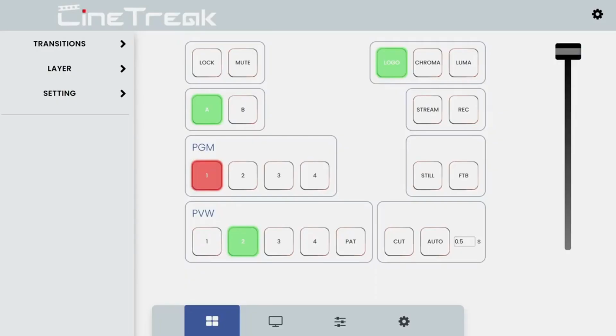Speaking of the web interface, the Cinelive C1's web interface not only allows for changing of those settings, the web interface gives you full remote control of the device. All the physical buttons of the device are available in the web interface, including the T-bar.